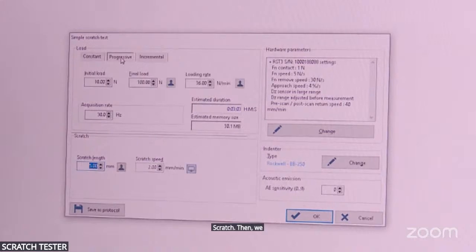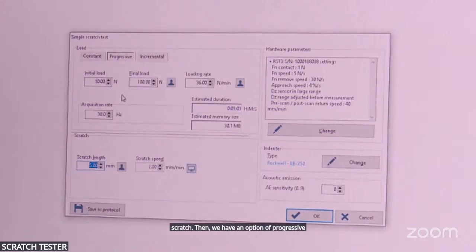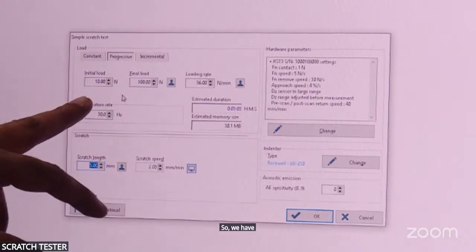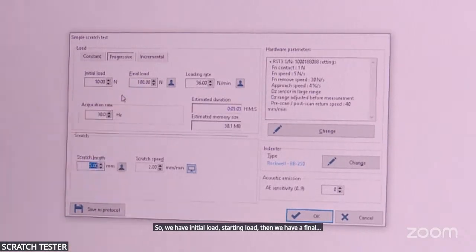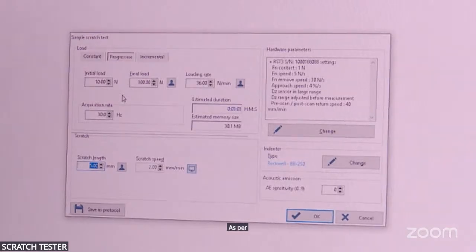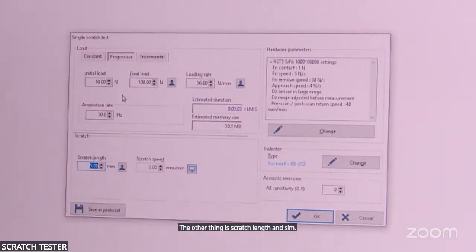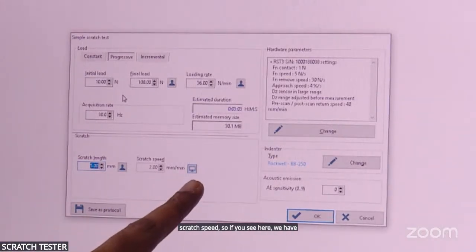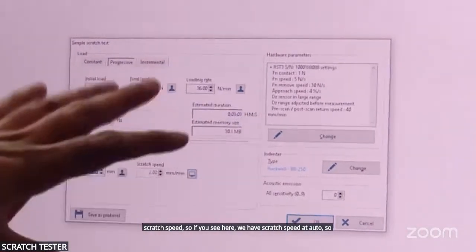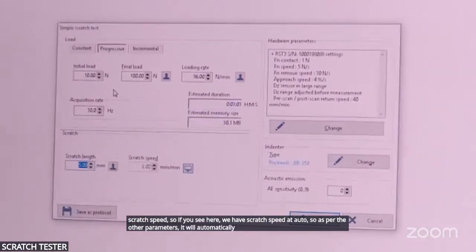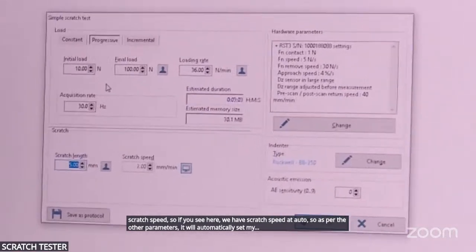Then we have an option of progressive, the most generally used one, I'd say. We have an initial, starting load, then a final load which we want to reach. Then we can control things like loading rate as per acquisition rate, like how many data points or how speedily we want. The other thing is scratch length and the same scratch speed. If you see here, we have scratch speed at auto. So as per the other parameters, it will automatically set my scratch speed.